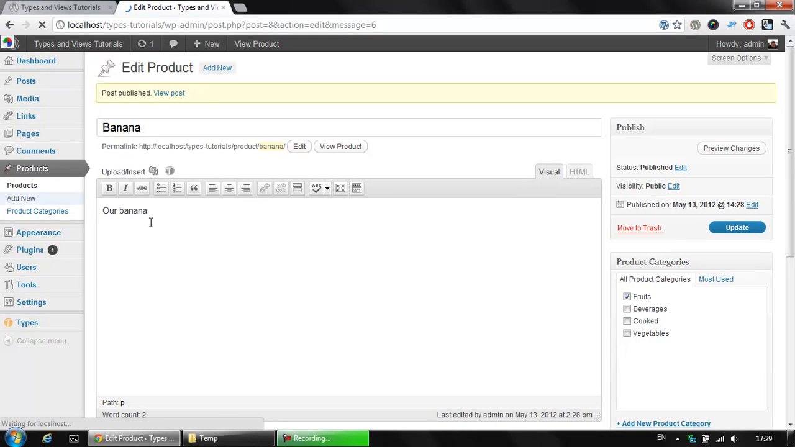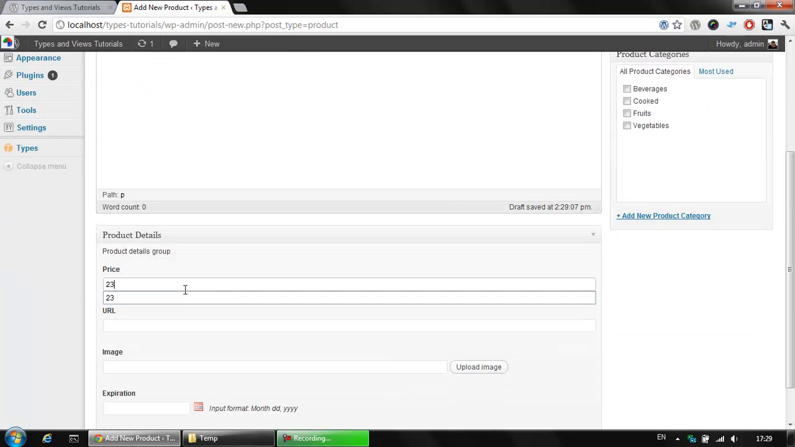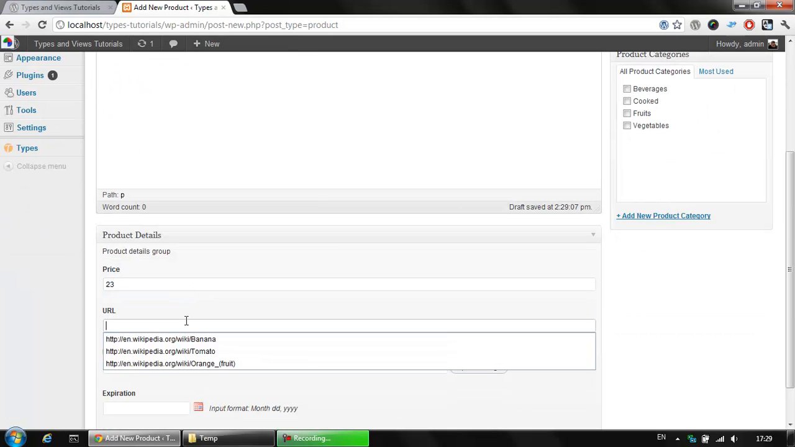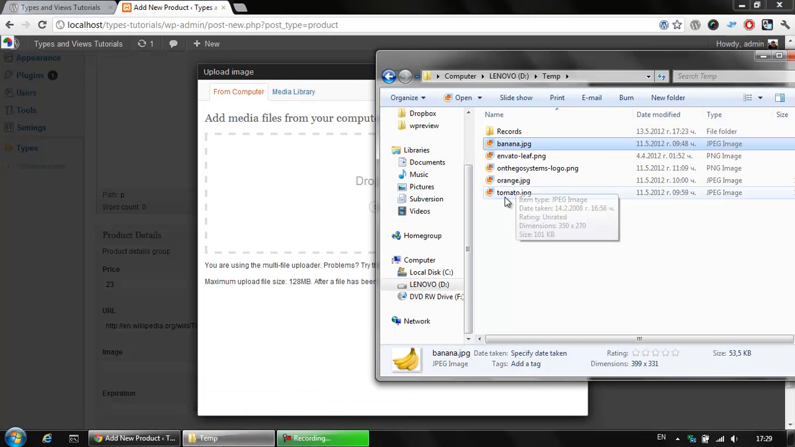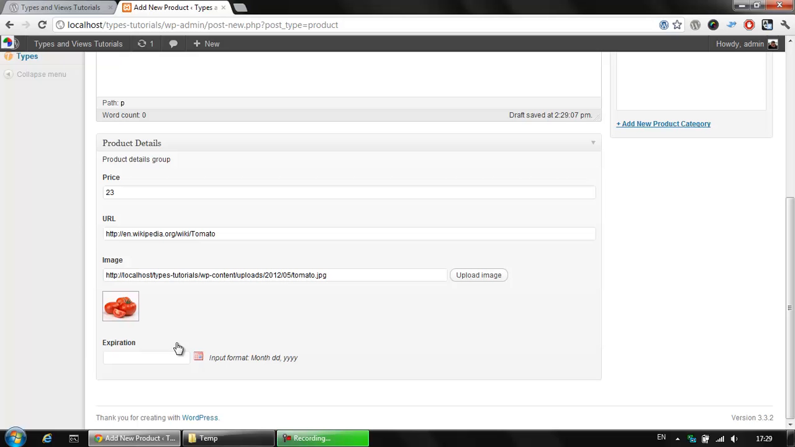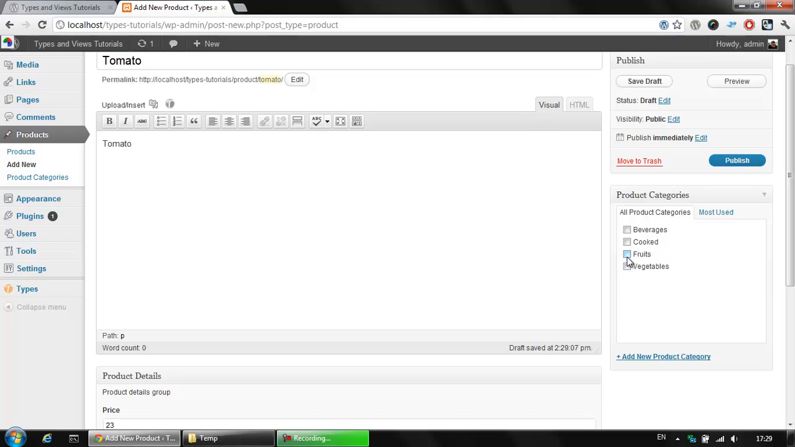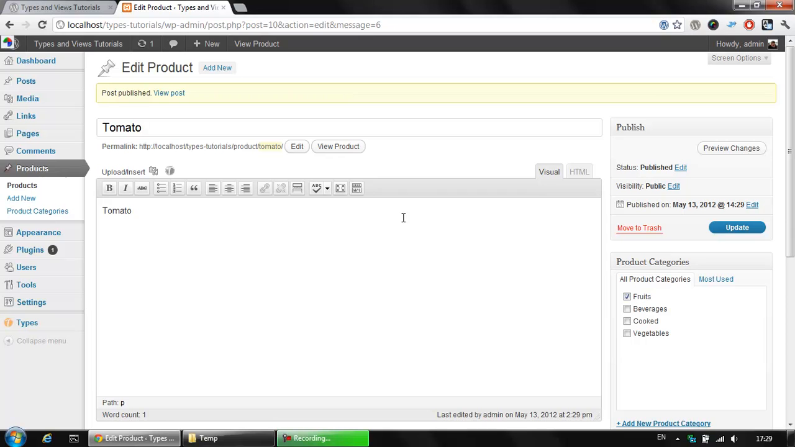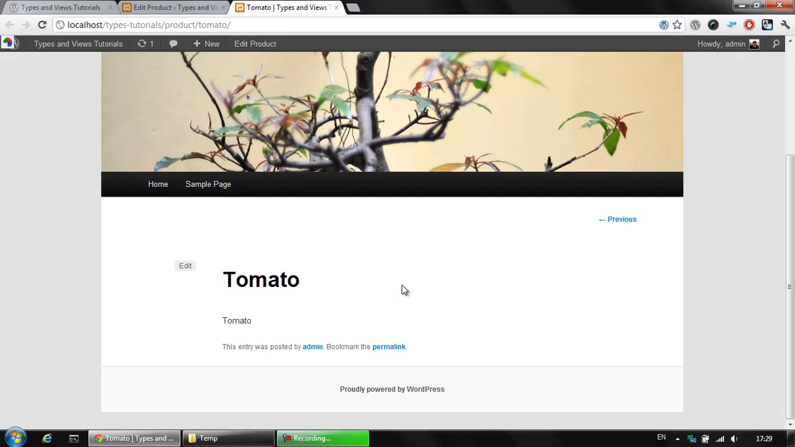Let's click on Add New once again and add another product, which is going to be a tomato. We are about to populate the data here, let's say 23, and the URL is going to be tomato. We are going to upload another image, which is, let's say, this tomato, using it as a field value, and also some expiration, which is going to be in June. Adding it in the fruit section and publishing again. Now once we click View Product, we can see our tomato data.